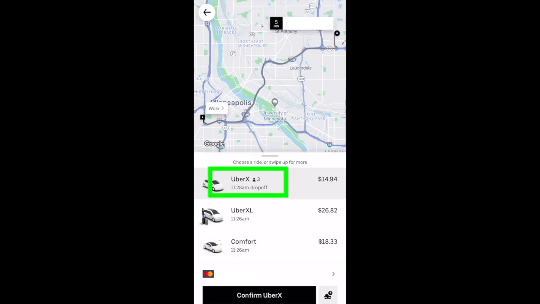And to the right of UberX, you'll see that little person icon, and then you'll see the 3 to the right of that. Currently, since we're in a pandemic, you can only have up to 3 riders in an UberX. Before the pandemic, you could have 4, 1 person in the front seat, but while the pandemic is happening, you can only have 3 people in an UberX.